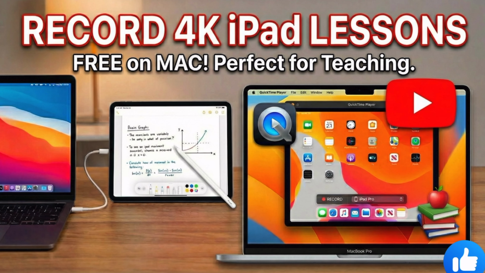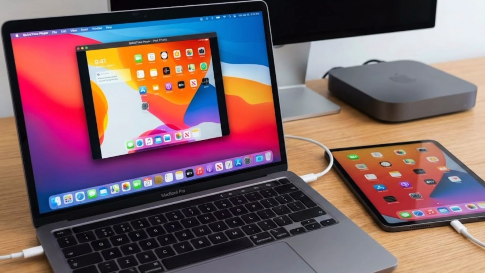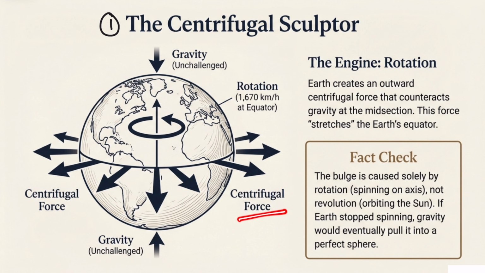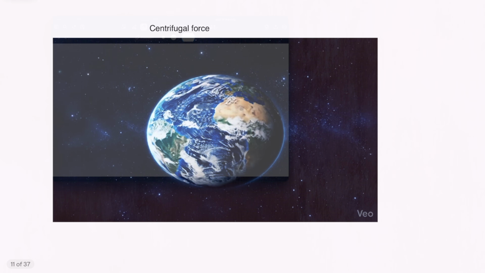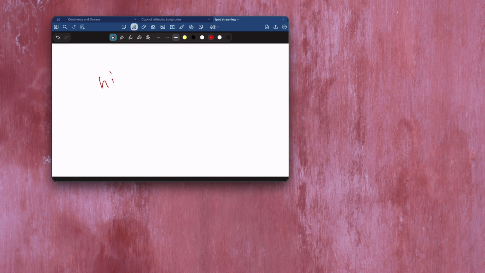Hi, today I am going to show you how to record professional 4K iPad lessons for free by just using your MacBook and iPad. It is the perfect setup for teaching and creating educational content. We are going to master the ultimate iOS capture and edit workflow.